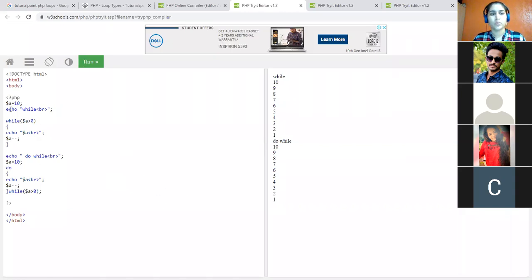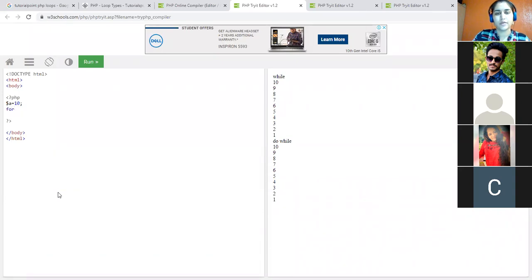So what is the next loop? Suppose I'm using a for loop. How to use the for loop? I can write for, then $i. One variable I have to declare. As in C language or any language, I can write i equal to 0, then semicolon, i less than, suppose the condition is 10, then i plus plus.